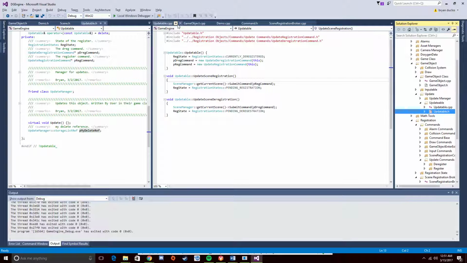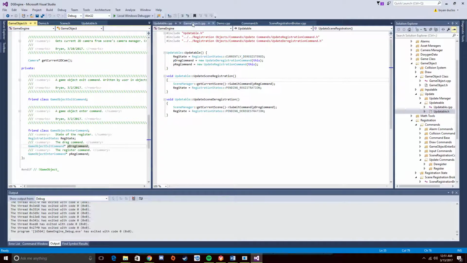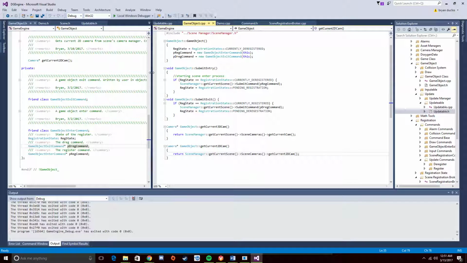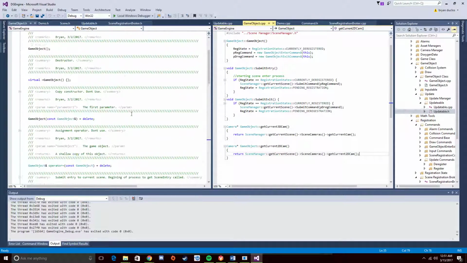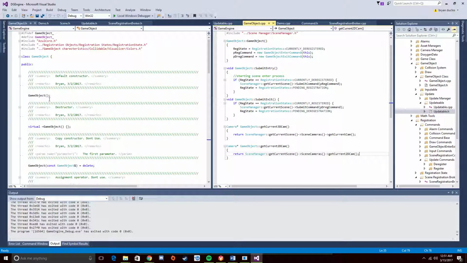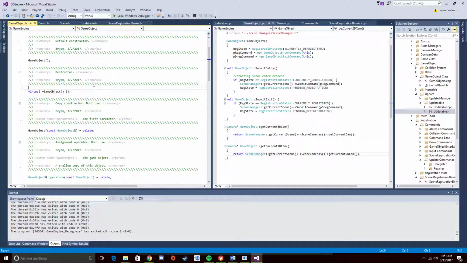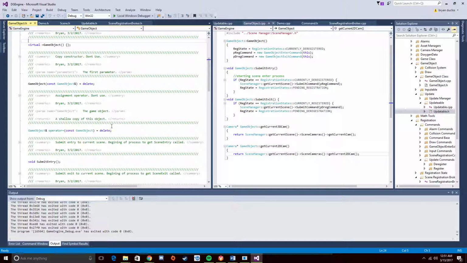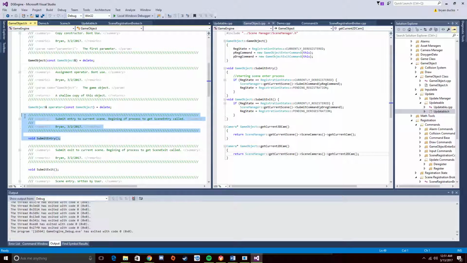Okay, so now we're looking at the updatable file, but before that I actually want to go to the game object file and look in here. So here we can see the default constructor, destructor, copy constructor, assignment constructor, submit entry.